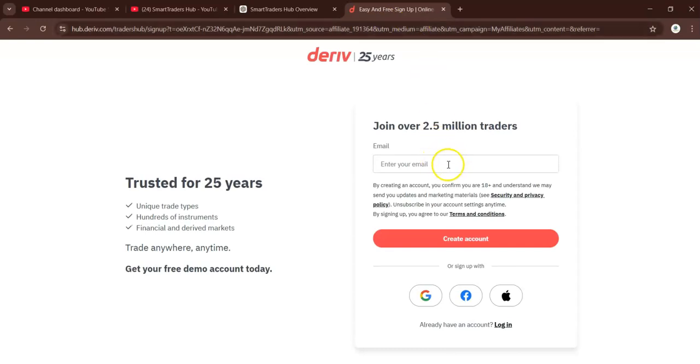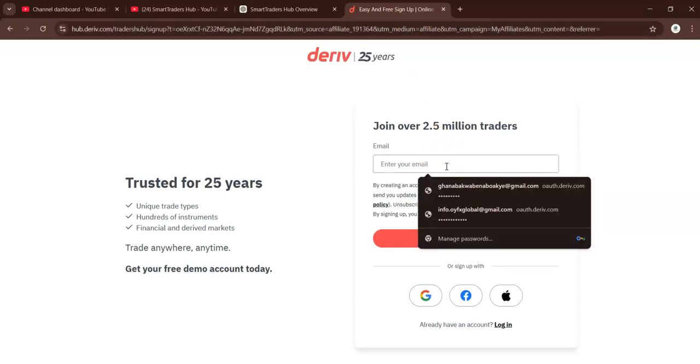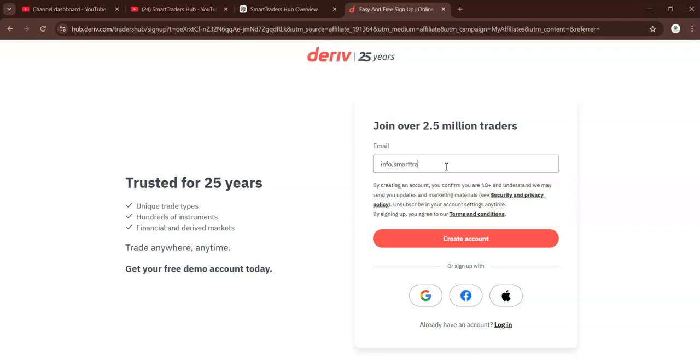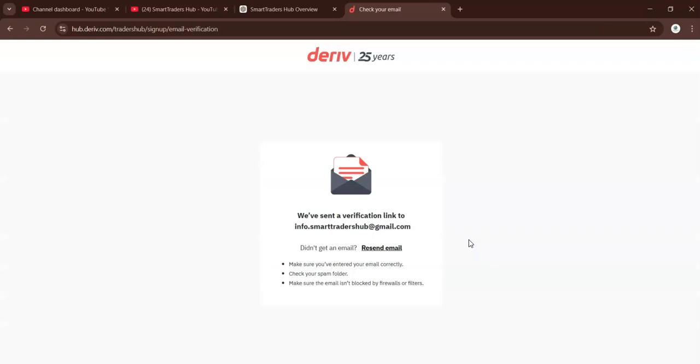Here you put in your email address. So let's go quickly. At gmail.com. So here we are. And then we click on create account. An email will be sent and then we'll go and retrieve it.